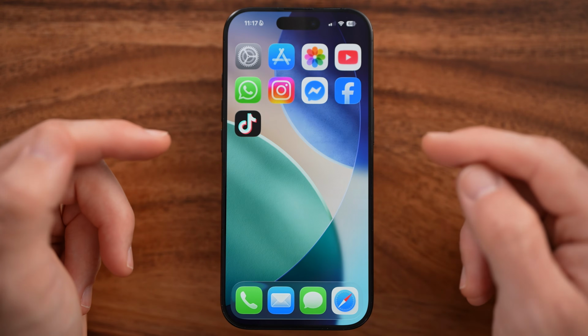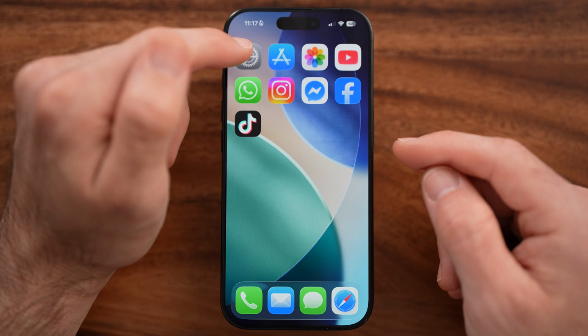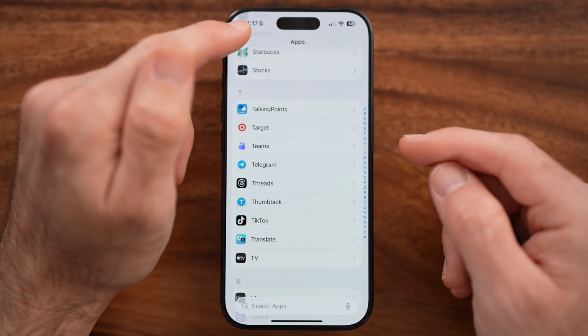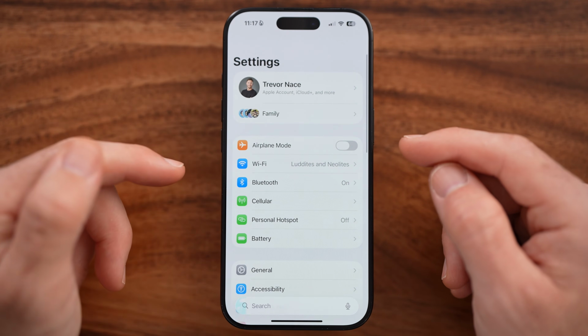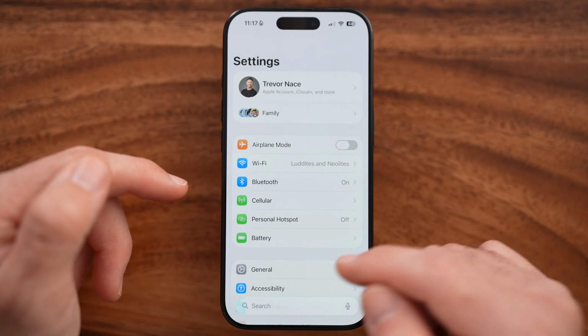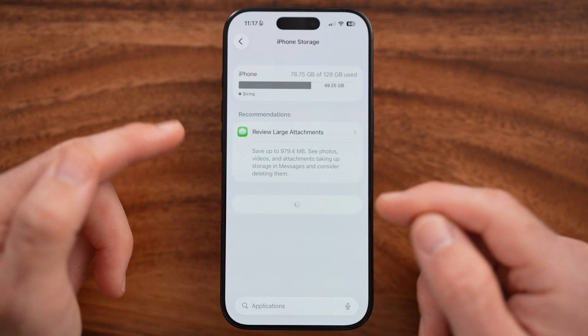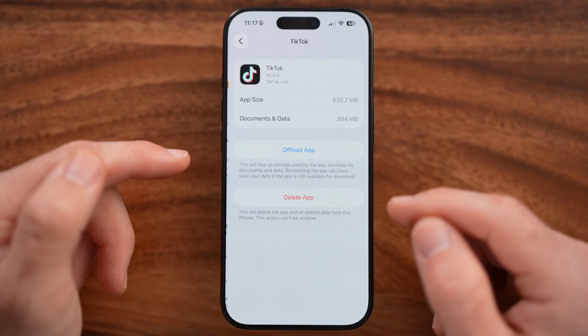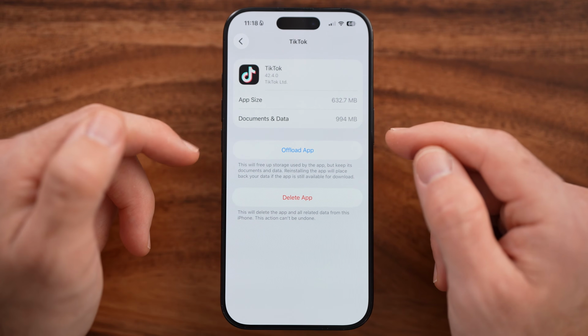However, let's say neither of these fix your issue. The next thing you can do is head back into the settings. Let's go back to the very beginning of your settings. From here, scroll down, tap on General, and then iPhone Storage. You're just going to find that TikTok app here. You can see it's taking up 1.6 gigabytes.